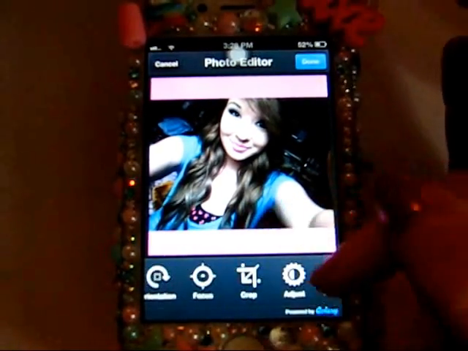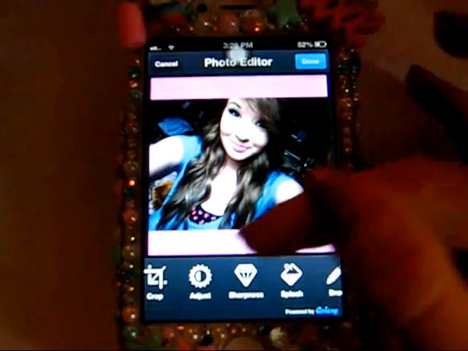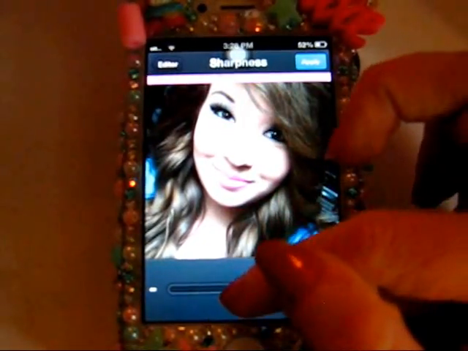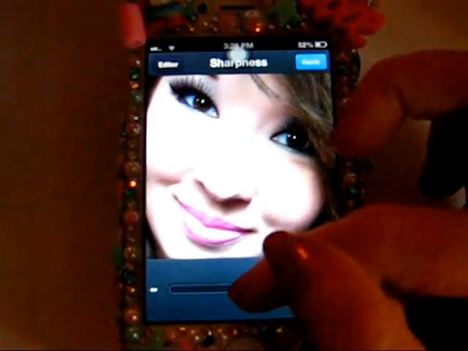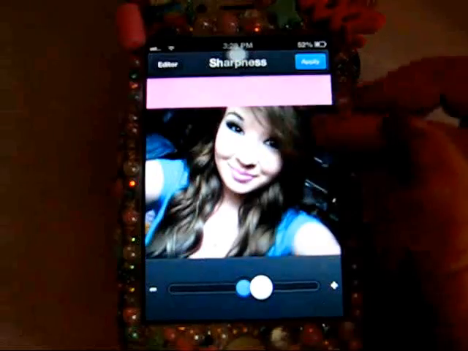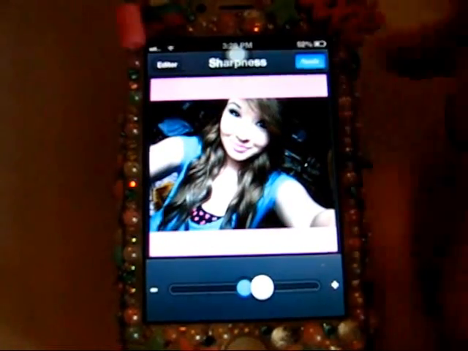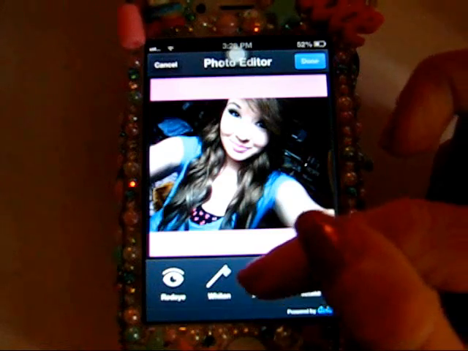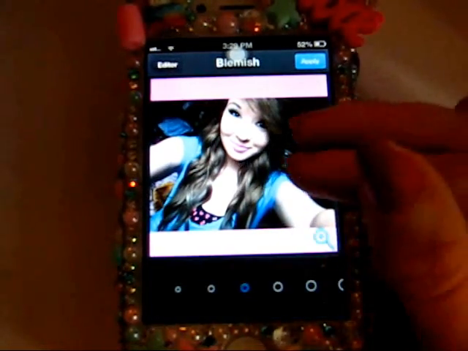So I'm just going to go until I see the word sharpness, and I'm going to click on that, and I'm going to zoom in on the picture a little bit just so I can see about how much I need to sharpen. So there's my lovely face all sharpened, and it just enhances the picture. I'm going to click apply, and then I'm going to go over here to the blemish tool, and then I'm going to zoom in yet again.